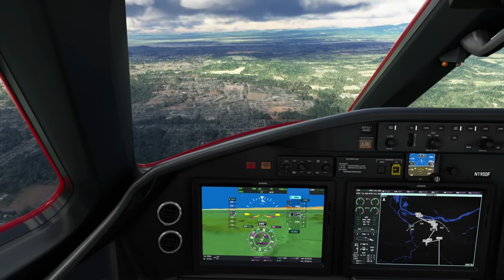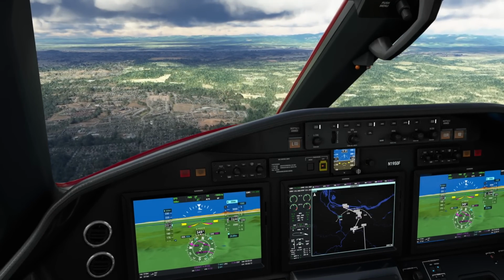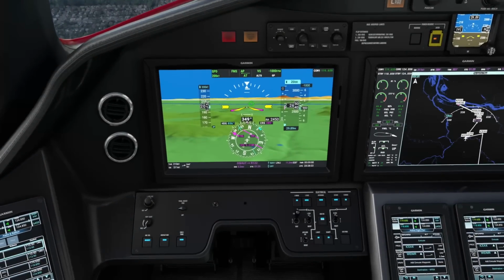All right, so now we're on the approach. So I'm going to go into approach mode. I'm going to set the localizer.